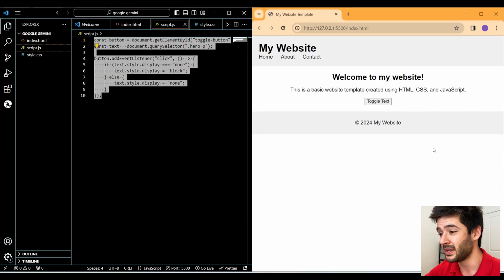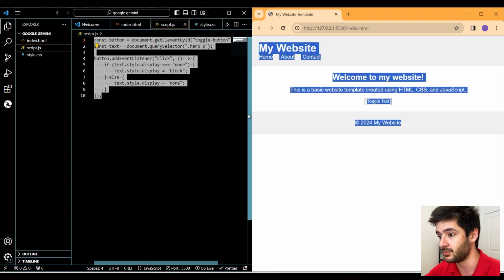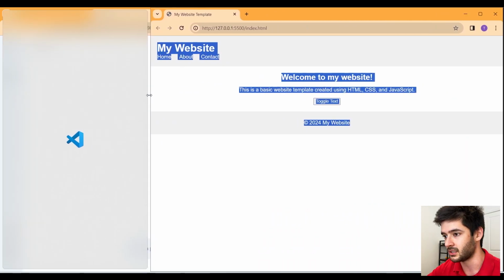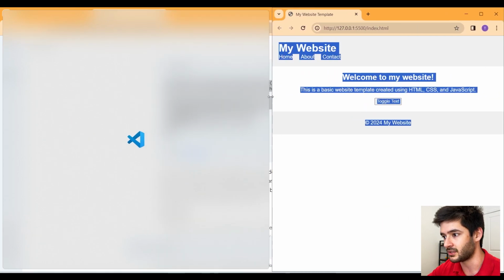So here we get basically the exact same template that we got with ChatGPT, but the major thing I want to look at is, is this responsive without me having to ask it? So let's go ahead and adjust the size of our page. And as you guys can see, it's just a real basic template. It's not responsive or anything.